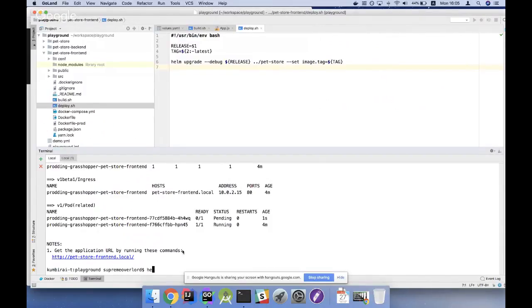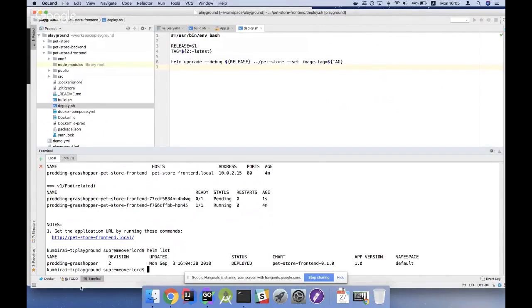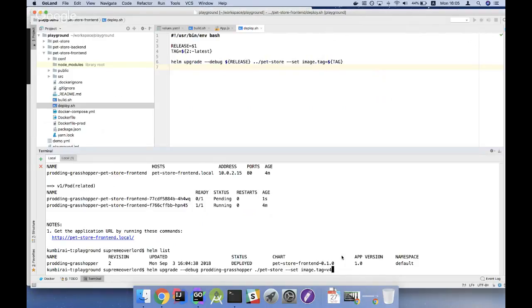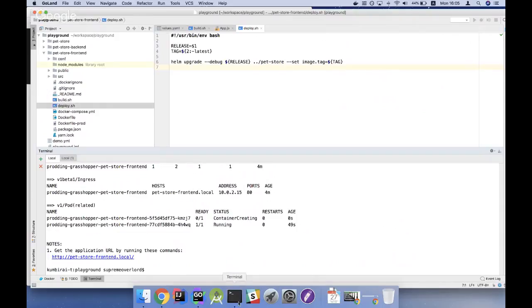So let's run helm list and see what's going on. You can see that now we have 2 revisions of our application. Let's try and do this yet again and see the third one. So let's use V4 for the next deployment. It's going to upgrade, same thing.